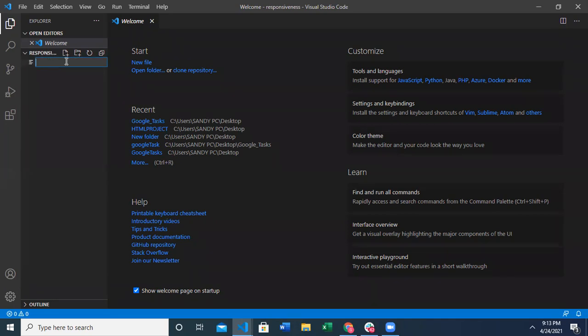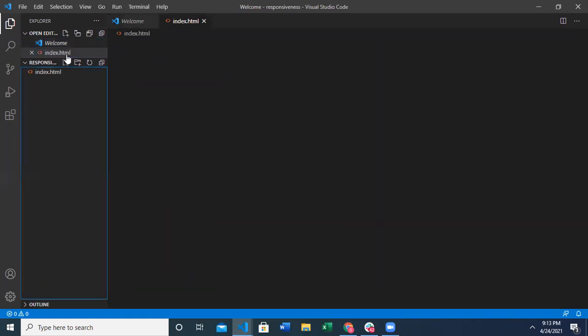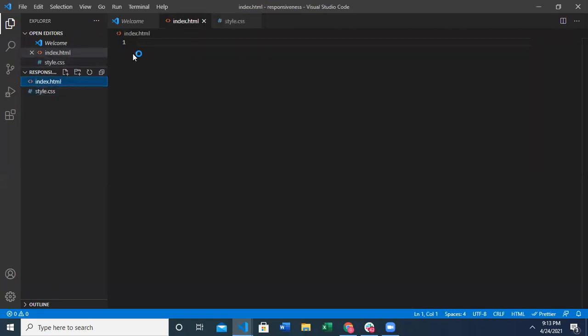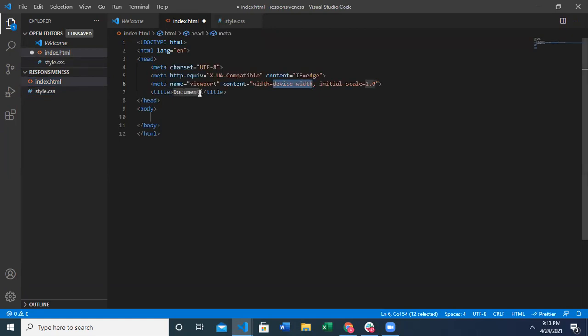So I'm going to have my index.html. I believe everyone knows how to set this up by now. I'm going to do this quickly. Okay, I'm just going to populate this. Any questions? Okay, so I'm just going to title my document, my file, so to say, responsiveness. Just any name that suits you.